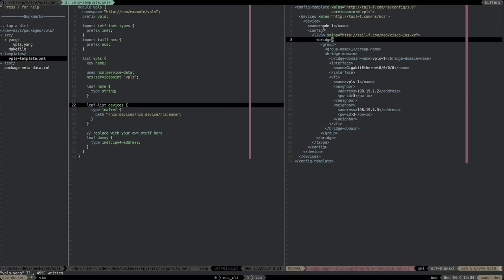So one nice feature with templates is if you're setting a list key, so here, a list key value, and the result is already a list, then it will apply for every item in that list. So if I just put devices in here, this sort of configuration will now be applied to every device that we've input in the service model.